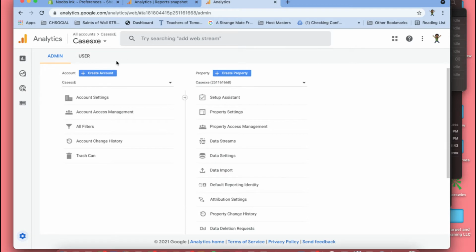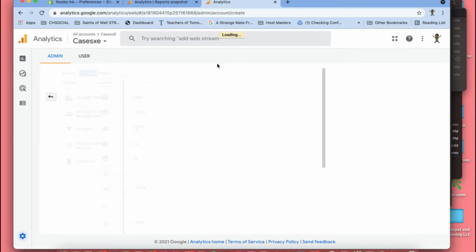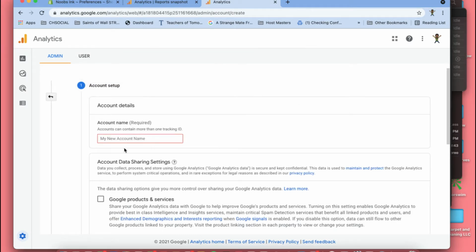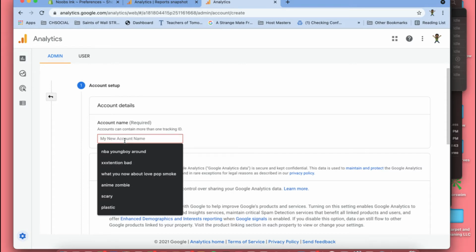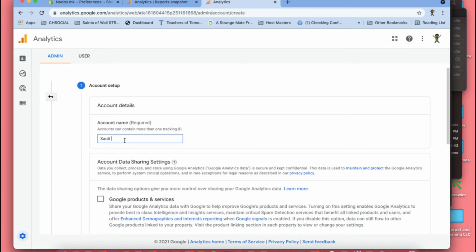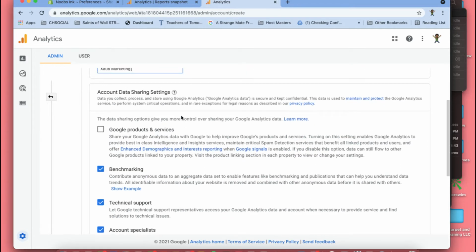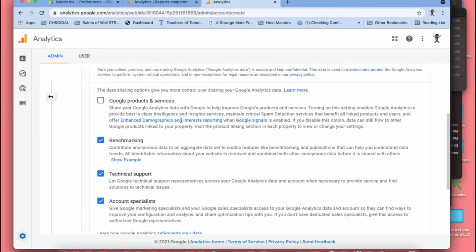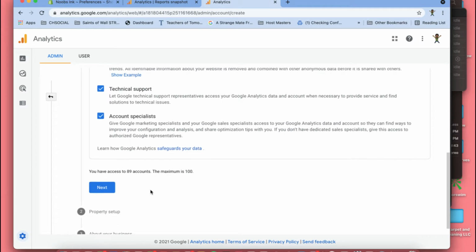I'm going to create an account. Once I create an account, it's going to say create the account name. You can do up to hundreds of accounts right here. So anyway, I'm going to put Zodi Marketing, that's the company I work for. It's going to ask you what you want this to do. You can select what you want, if you want Google product search, marketing, whatever. And see, now I've got 89 accounts left.